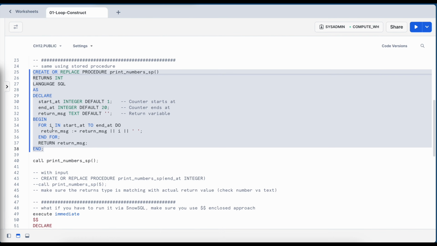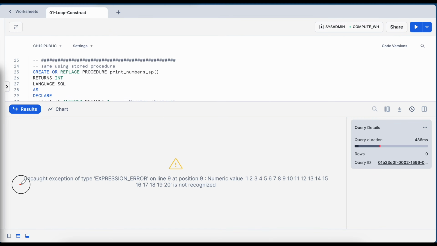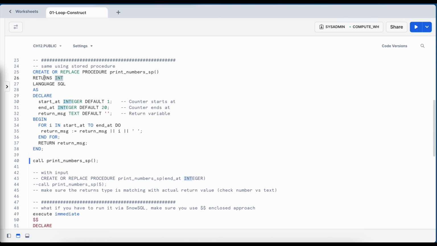This got created, so during the compilation time, no issues. But when I try to call this stored procedure, it says uncaught exception, expression type error. So this item is not recognized as a numeric value. Okay, so remember that the data type of your return specification must match the return keyword here.